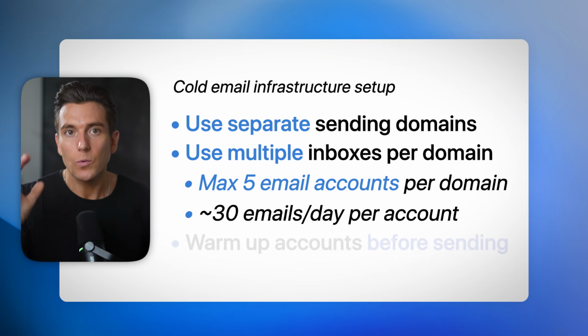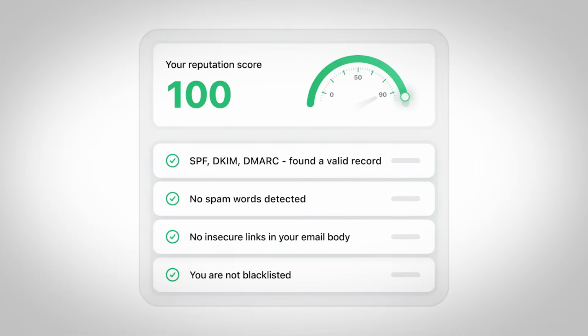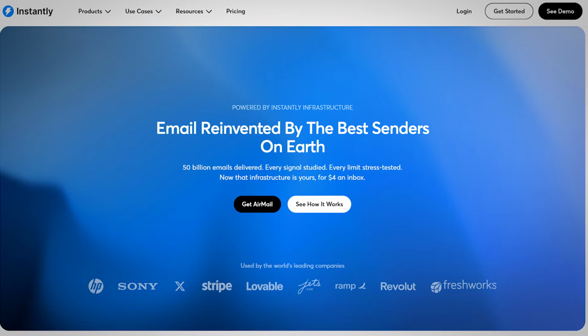And then the other thing is we want to warm up before we touch anything, okay? Minimum of 2 weeks so that your health score is 100%. And if you want to skip the manual setup entirely, Airmail inside of Instantly handles all of this for you, which I'm going to show you here in a second.